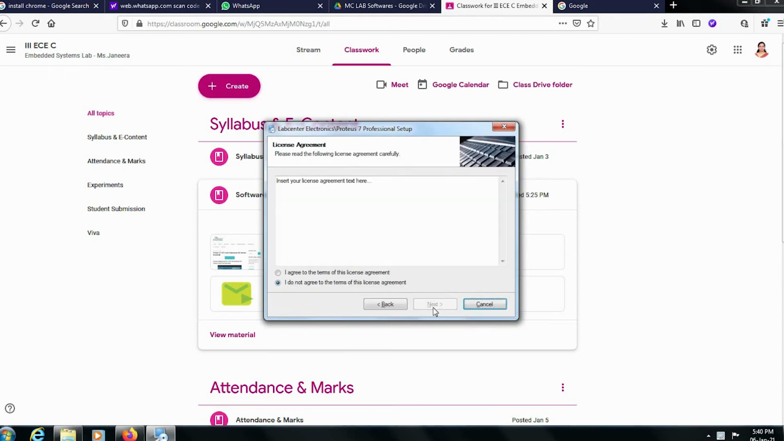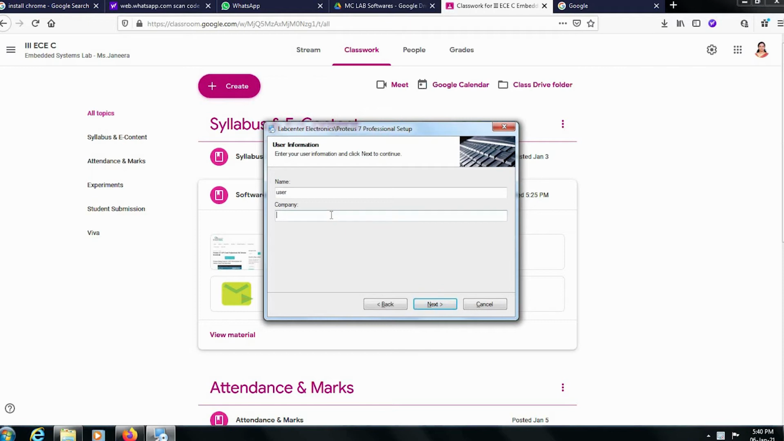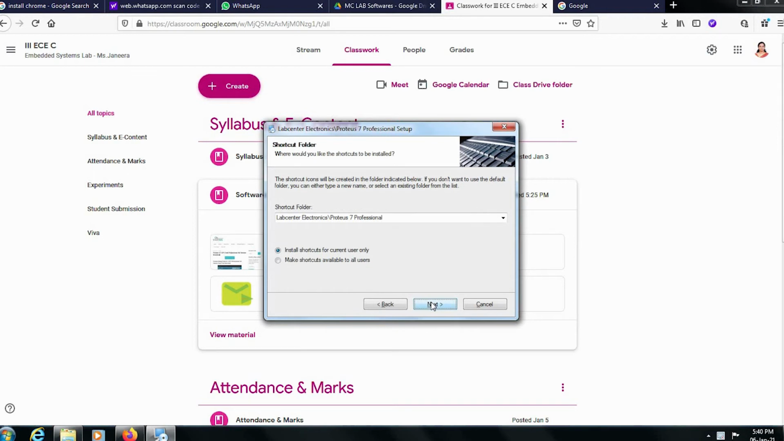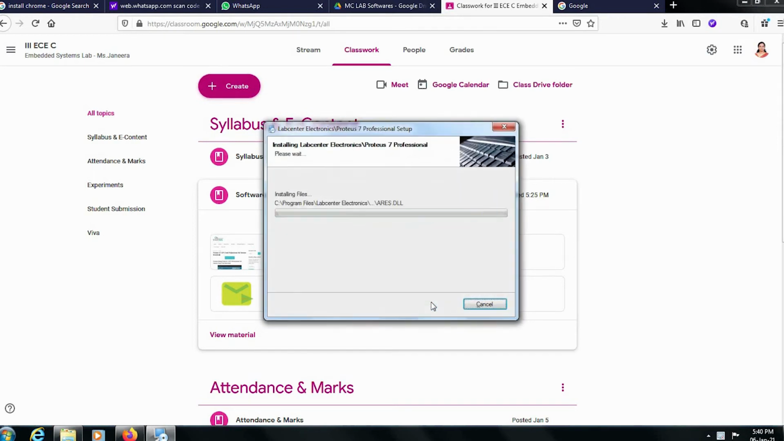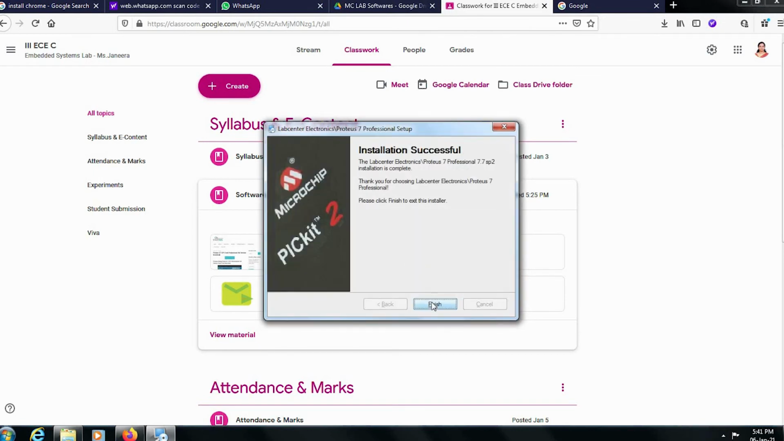Now click Next, select I agree and click Next. Type in your name and in place of company you can type SKCET and then click Next. Again click Next and the installation process will be done. Once it is completed, click Finish.